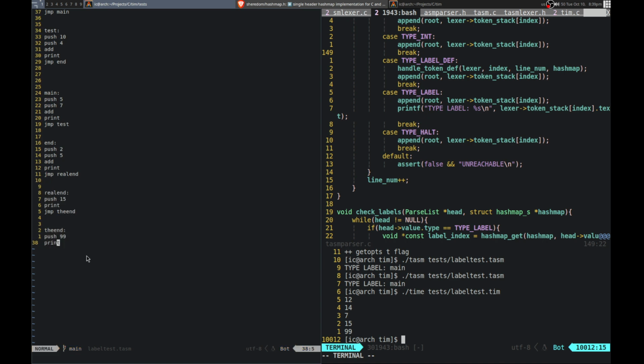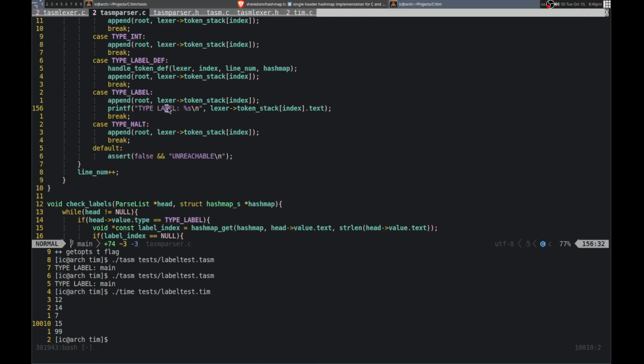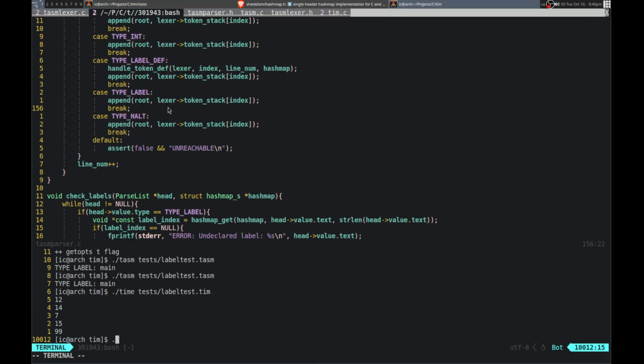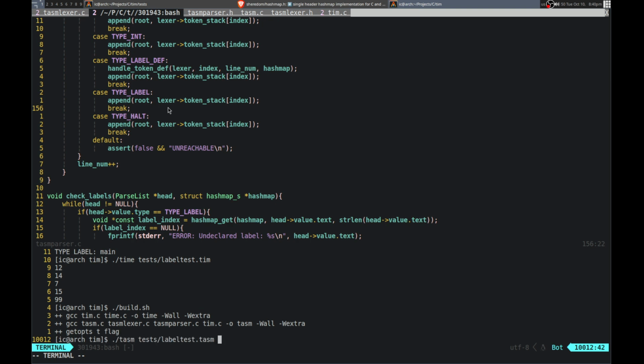This is a bit of an odd example, but I think it's fine. So basically, it starts out, it jumps to main, which is all the way down here. Then it does that, and it will print 12. And then it jumps up to test, and then it will print 14. Then it jumps to n, it'll print 7. Then it'll jump to real n, and it'll print 15. And then it'll jump to the n, and it'll print 99. And all of those are printed here. Yes, indeed.